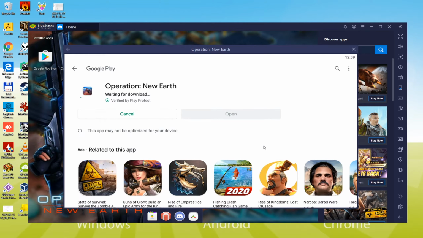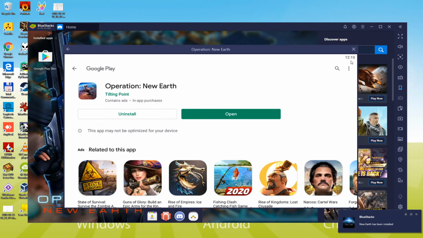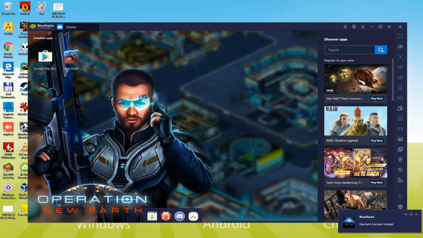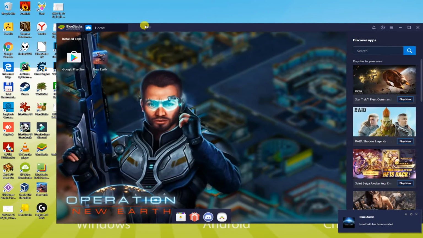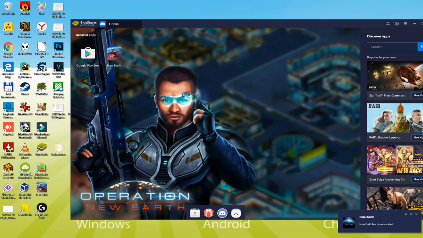Operation New Earth is being downloaded, be patient. In case you have a fast net connection, it won't take such a long time to download Operation New Earth. I'll be back after this download in order to save time. After installing the game, the icon of Operation New Earth has shown up on the computer's desktop, and hence we can directly start the game.